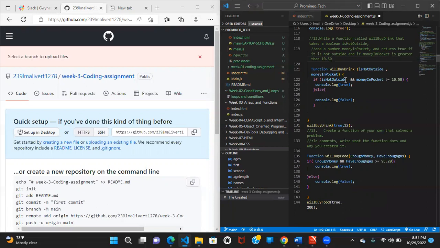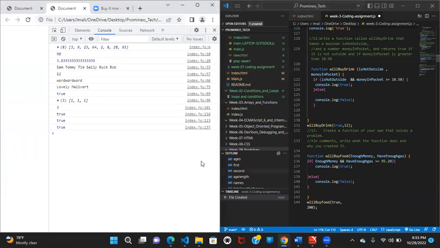And then for that, I created an if else statement. You could use a for loop, but a for loop takes a little bit longer, so I changed it to an if else statement. And then right here, you can see I said isHotOutside and the and symbols, moneyInPocket is greater than or equal to 10.50, console log true. And then underneath it, I said else, console log false. Then you can go to 12 and go back to here and see, if it was true, it'll come out true, which it did right here. And that's the result that we wanted.